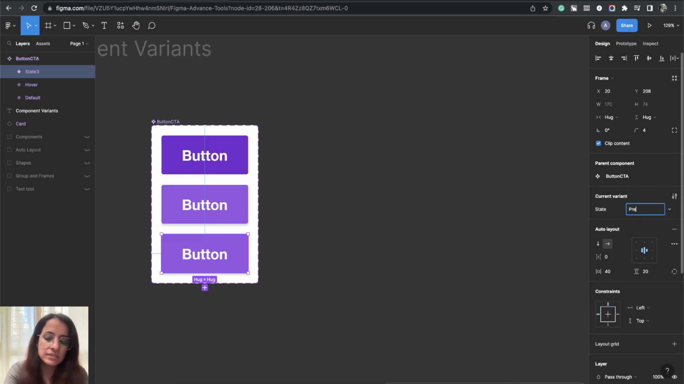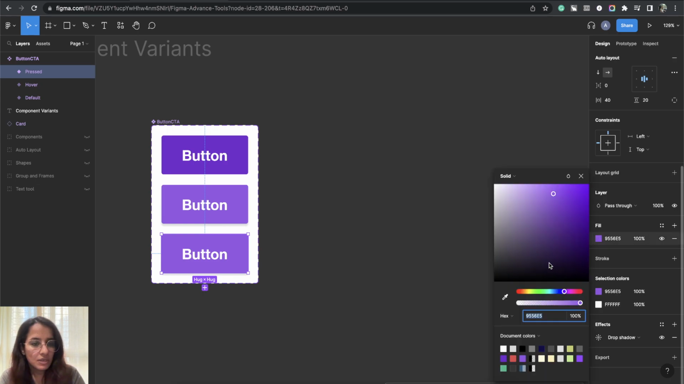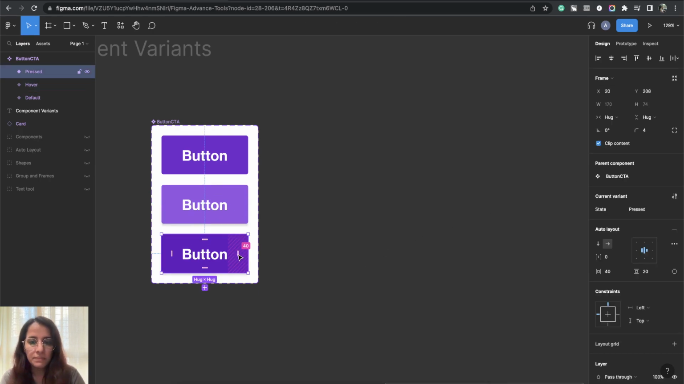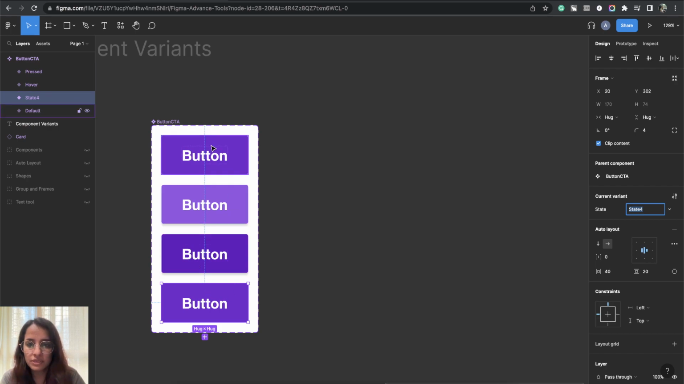This is pressed state. Now you have clicked on it. Okay, so we will change the color to slightly darker. Okay, now we want the first variant, as in the properties of the default one. So we created a variant out of that.